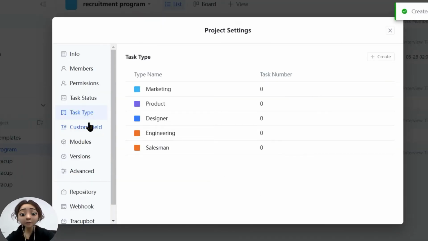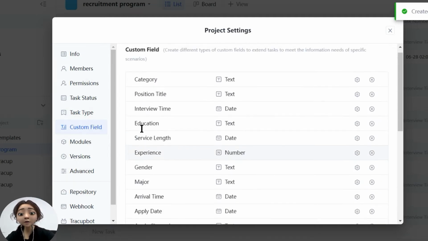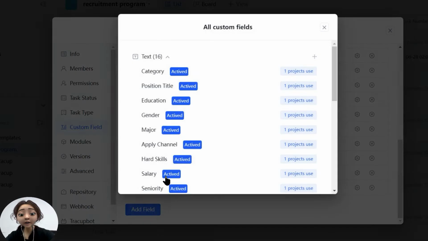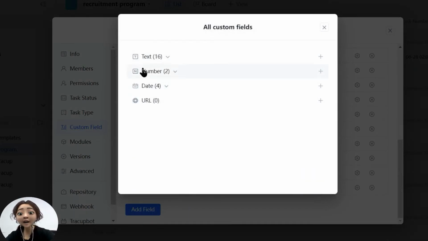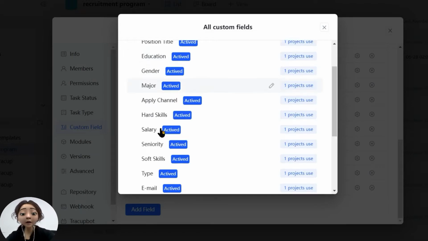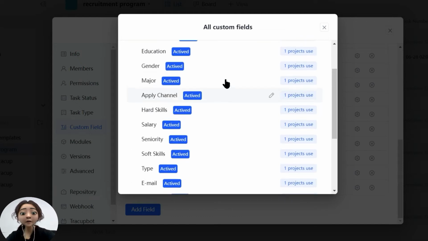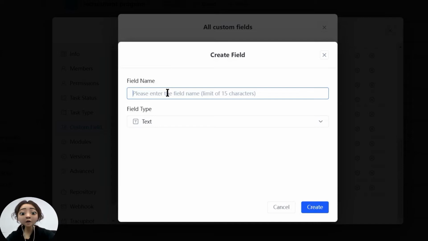Actually, Tracup has 4 categories of custom fields. The first type is text. Text means that you can enter a single line or some words of plain text. That means only text is allowed here. As an example, I have created some categories of this candidate, like the work experience, his Facebook account, Twitter account, and his email box, some basic information about this candidate.